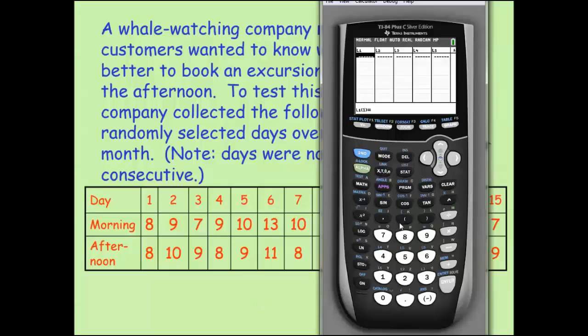Just to show you what I'm doing here, I went into stat edit and I went to list 1, and I'm just going to enter list 1 as the morning data. So 8, 9, 7, 9, 10. I'm going to get all those numbers typed in. So go ahead and pause the video and type all of that morning data into list 1.